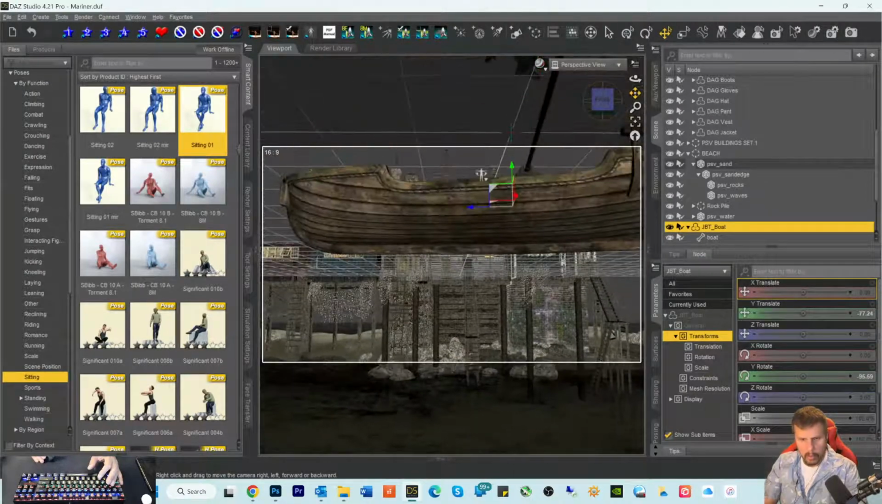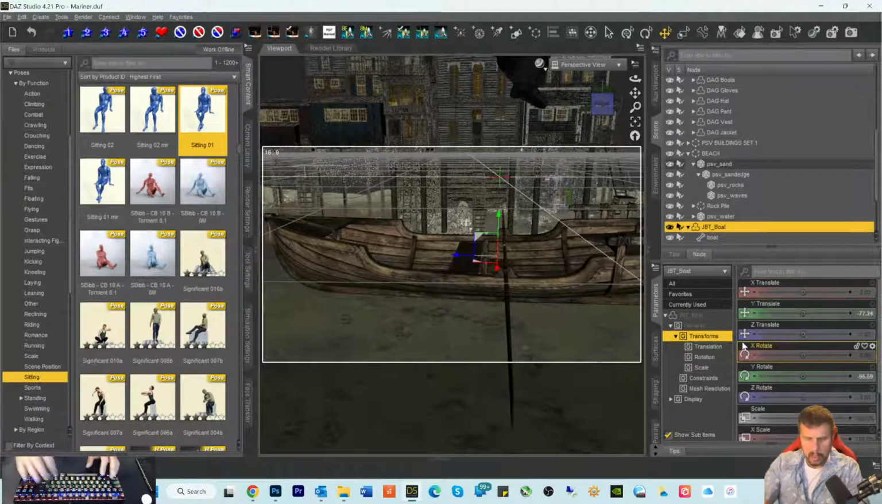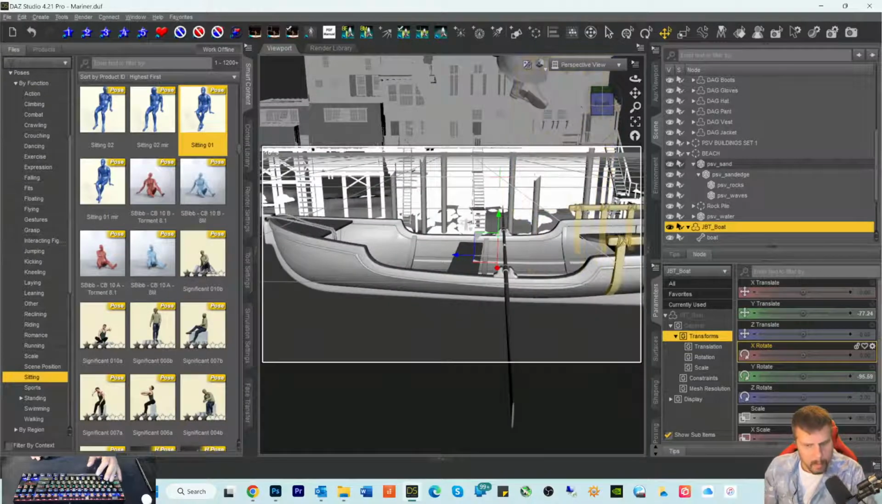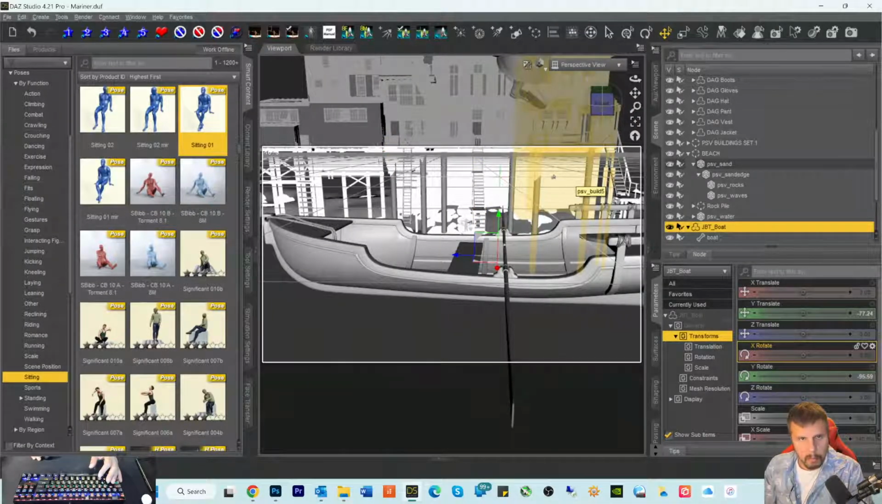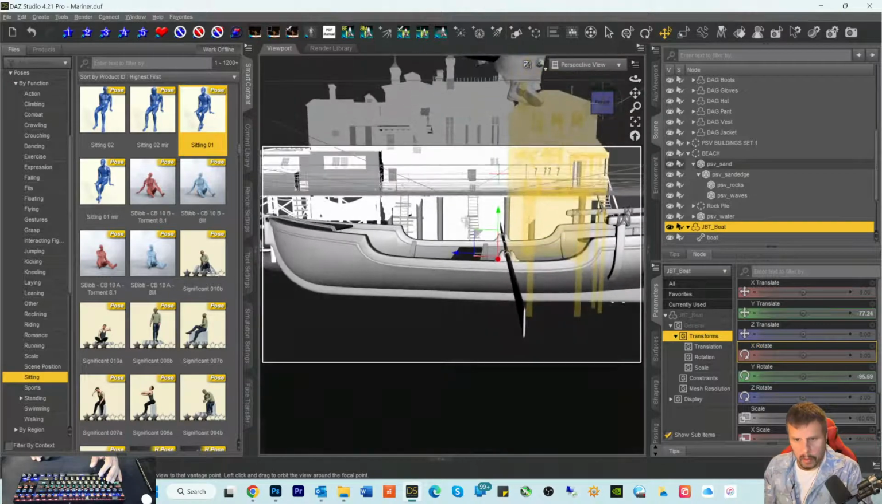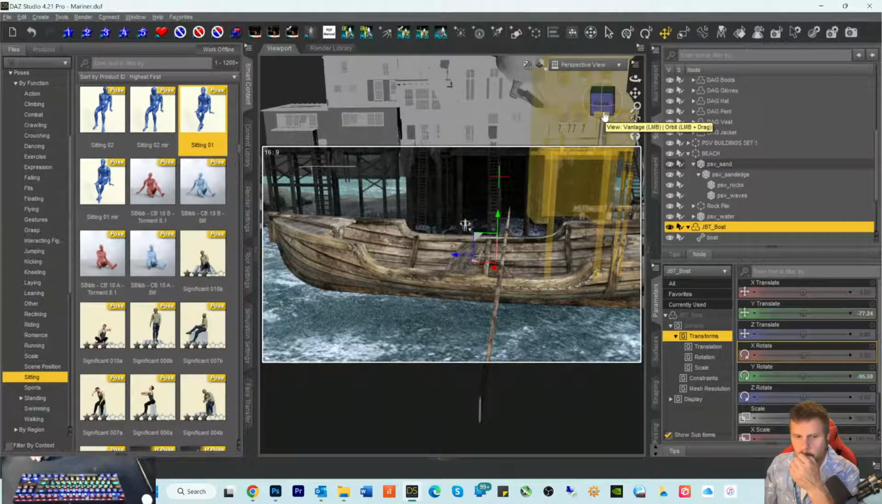Where's the water? We have to go out of Iray and see what's going on here. Let's see, I know there's water here somewhere. Let's see what we've got here. Where is the water? This could, no, that's our marker plane. Come on. Where's the water? Okay, I see some water here.